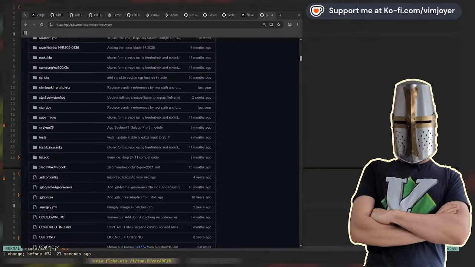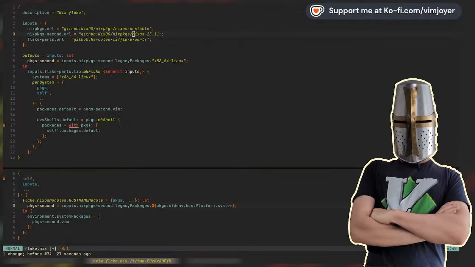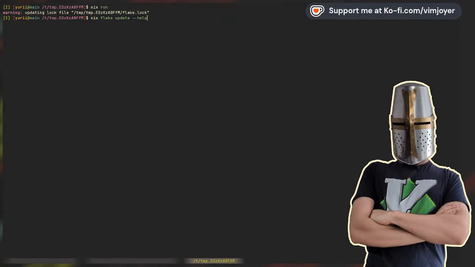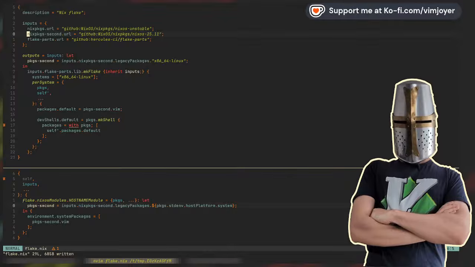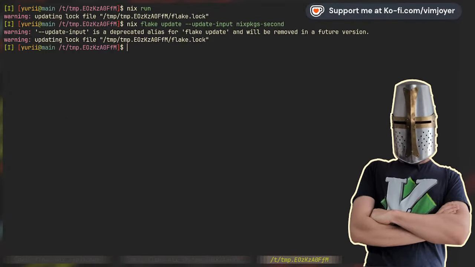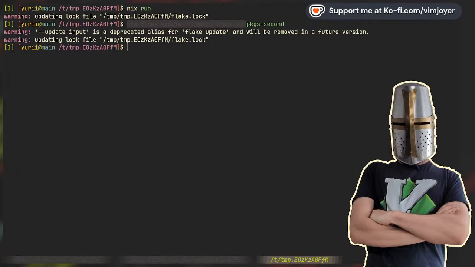Oh yeah, and just to finish the point I was making earlier, yes, if we go ahead and, where's my terminal, and revert this to here, nix flake update input. Yeah, we just have to write the name here. So we have nixpkgs-second. We can update input nixpkgs-second, and it specifically updates nixpkgs-second.